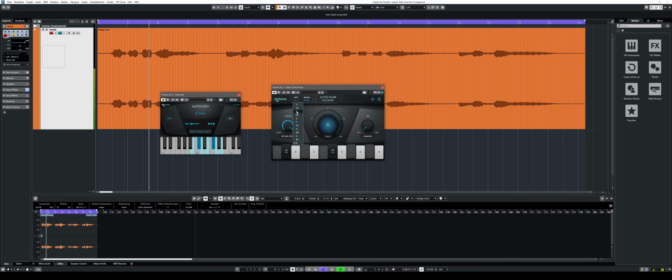Auto-Tune Access only offers the 3 most important scales to choose from. As you can see, the user interface is kept to a minimum.